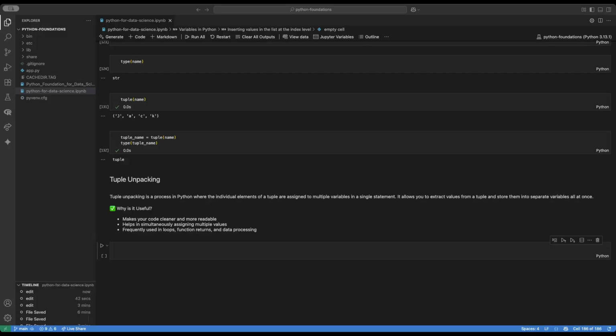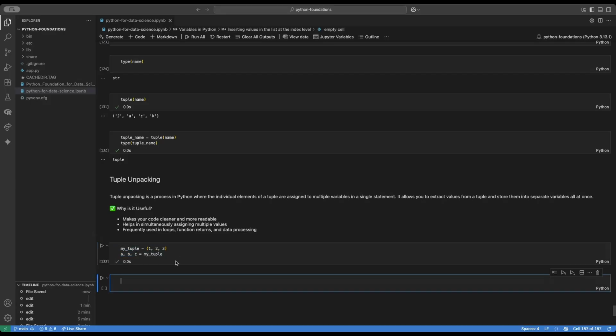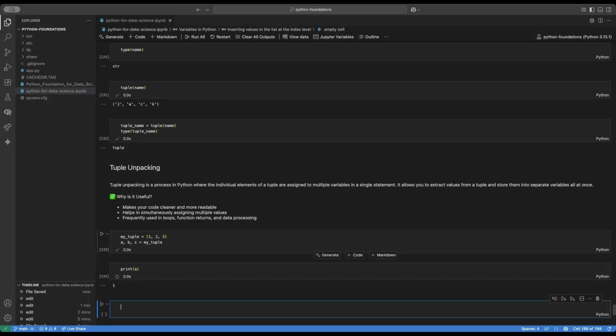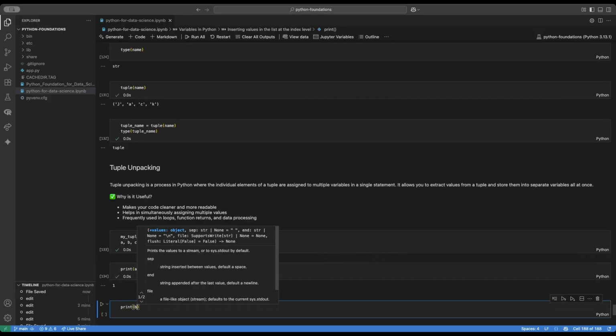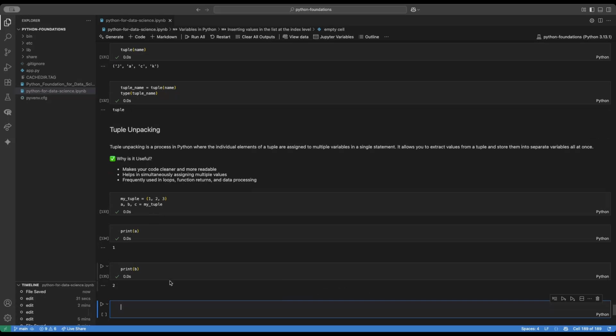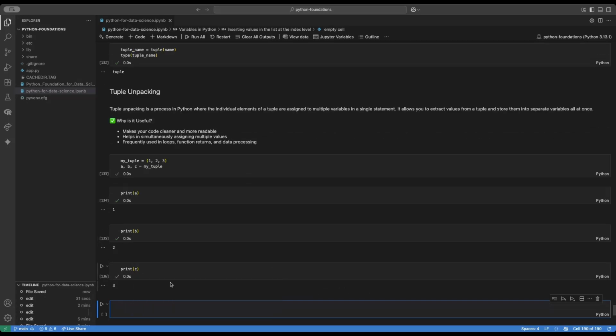I will begin with a very simple example. I have a tuple called my tuple, with 1, 2, 3. You can assign those 1, 2, and 3 to A, B, and C. Make sure you have the same number of variables as the number of elements in the tuple. Simply say A, B, C equals my tuple. Now if I run that and print A, it will give me 1. I print B, it will give me 2. I print C, it will give me 3.